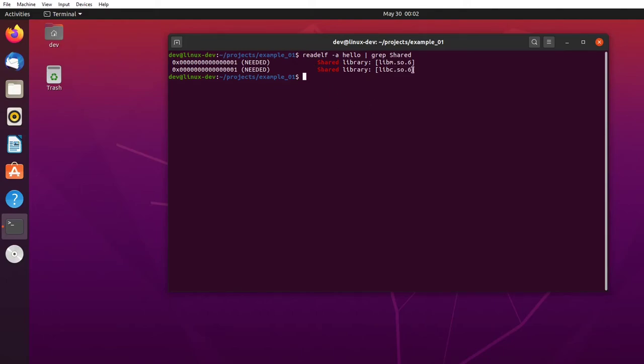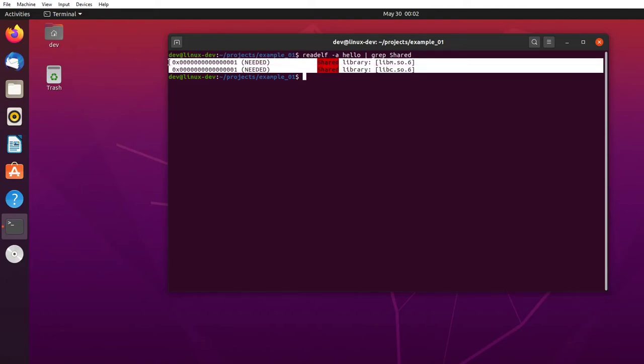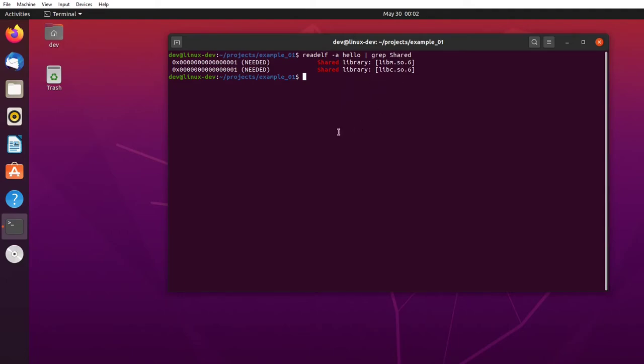So this is one way you can look at a binary and know exactly what shared objects it needs, what shared libraries it links into. These two right here need to exist on the system where this binary is going to run. If they don't exist, then the binary won't run.